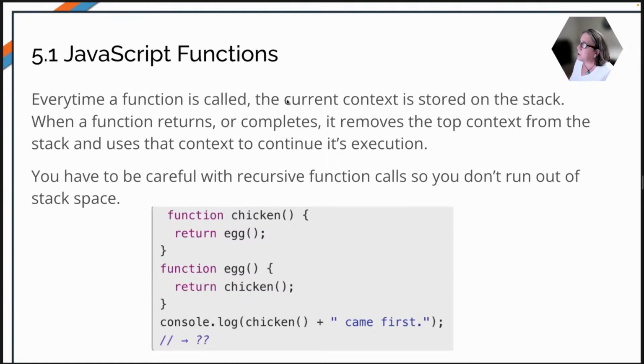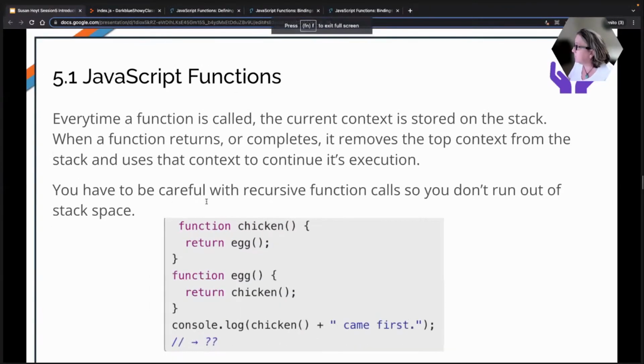Every time a function is called, the current context is stored on the stack. When a function returns or completes, it removes the top context from the stack. Think of a stack of plates. Whatever you put on top is the first thing that comes out. You have to be careful with recursive function calls so you don't run out of stack space. So let's do this one real fast now.